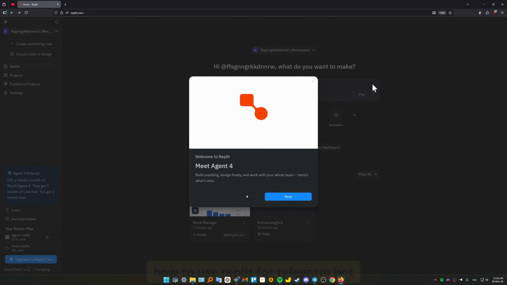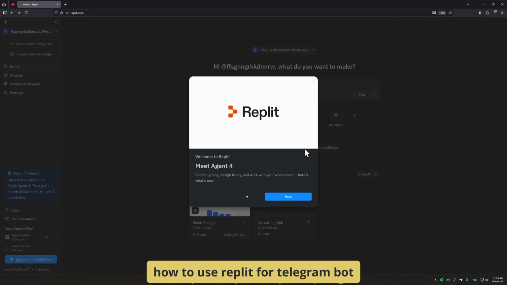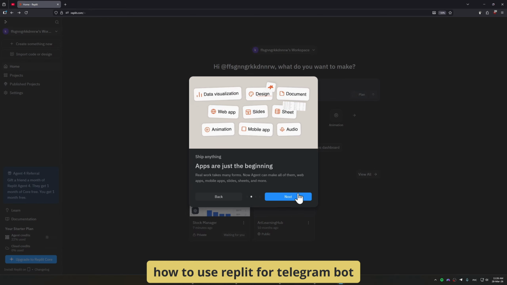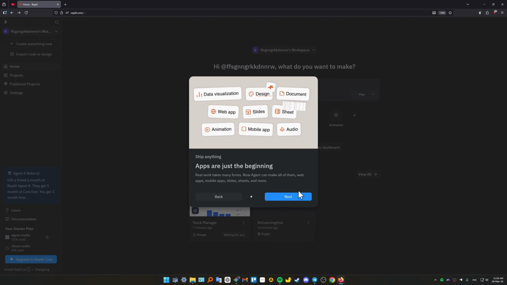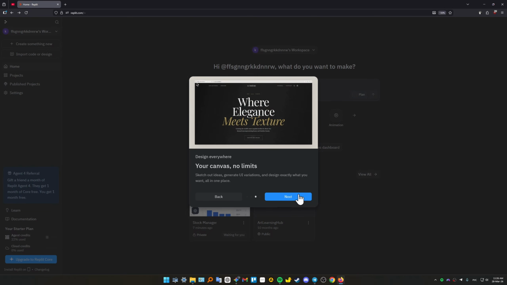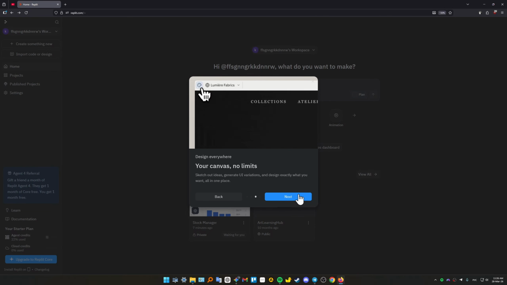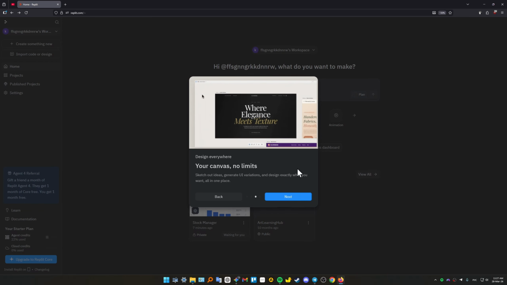Good day, guys. In this year 2026, building a Telegram bot has shifted from manual coding to agent orchestration. Using the Replit Agent 4 interface, you can now build, secure, and deploy a fully functional bot, complete with a database and AI personality, without ever writing a single pip install command.